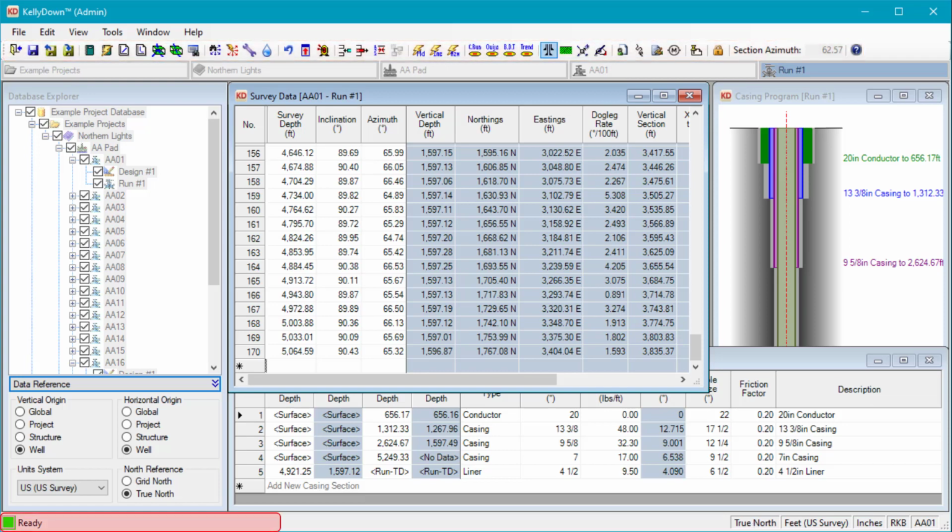The status bar at the bottom of the KellyDown screen shows informational messages at the left when KellyDown is busy. At the right are shown 5 panels indicating the north reference, units of length and diameter, and the vertical and horizontal reference origins. We'll discuss these later. Red text in any of these panels indicates that the corresponding reference is not the preferred reference.